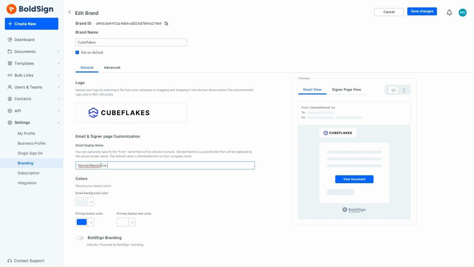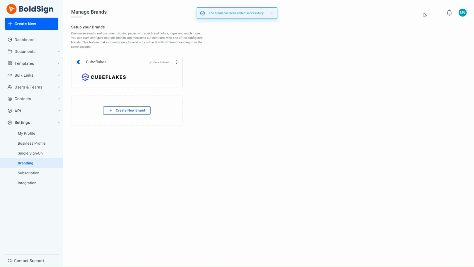I provide the from name as sender name via Cube Flakes. In the preview section, you can see how the from name is going to appear in sent documents. This is how you change the email display name. I then click the Save button.